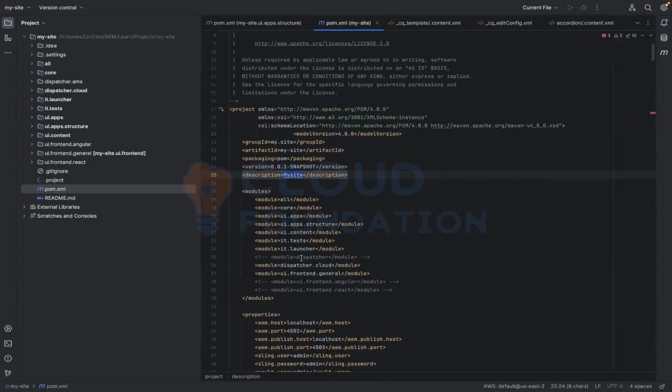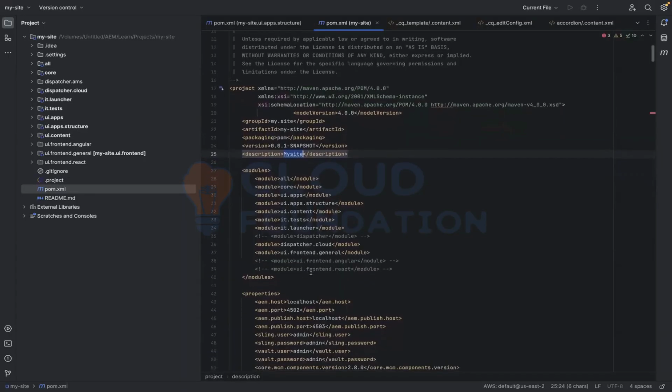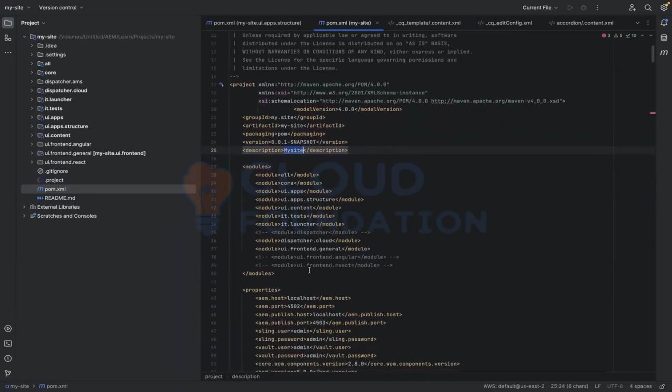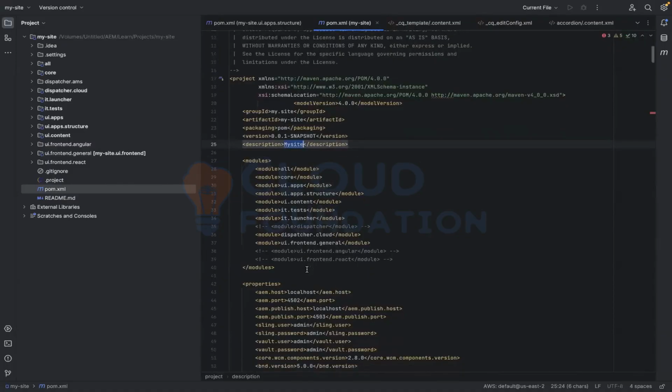What are the modules I have? I have all modules in line number 28. I have core, UI apps, structure. You see, if you don't need any specific module, you can comment that out. That's what I did. I commented out the UI front end and dispatcher. Is that clear? That's clear. That's it.